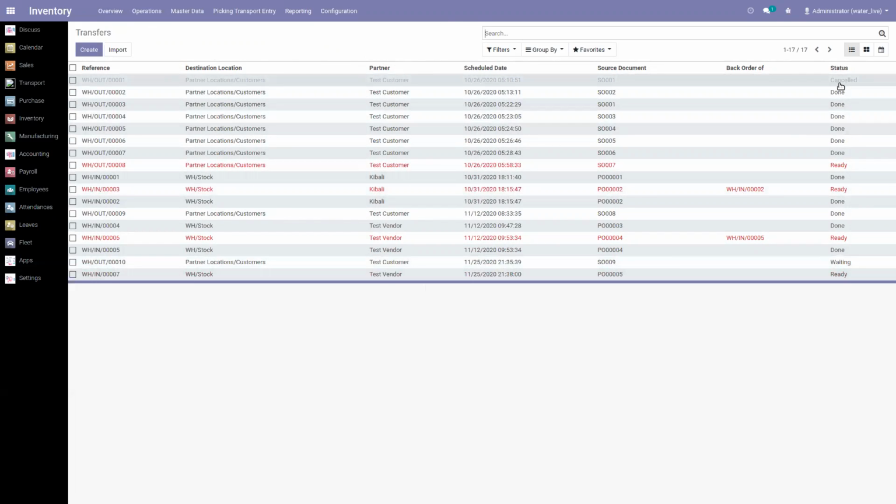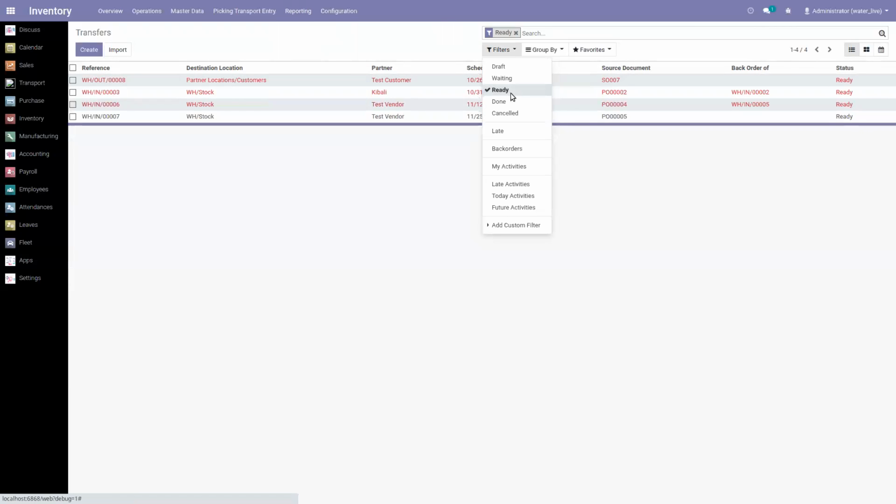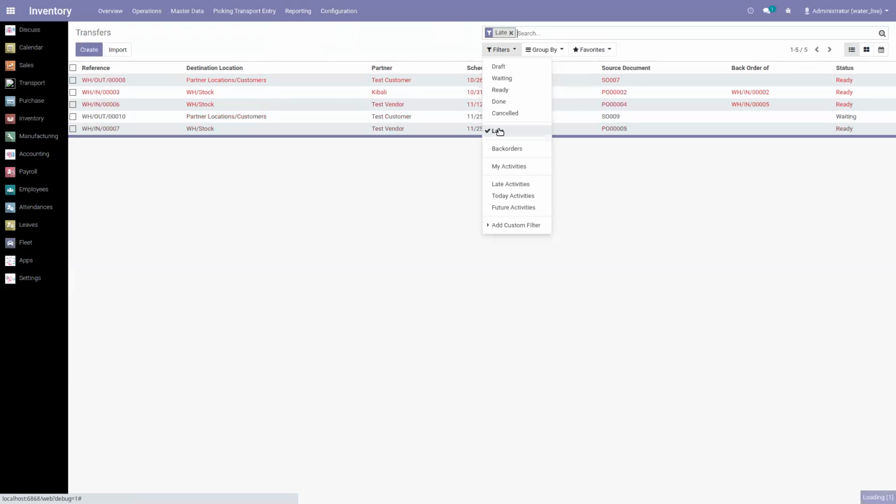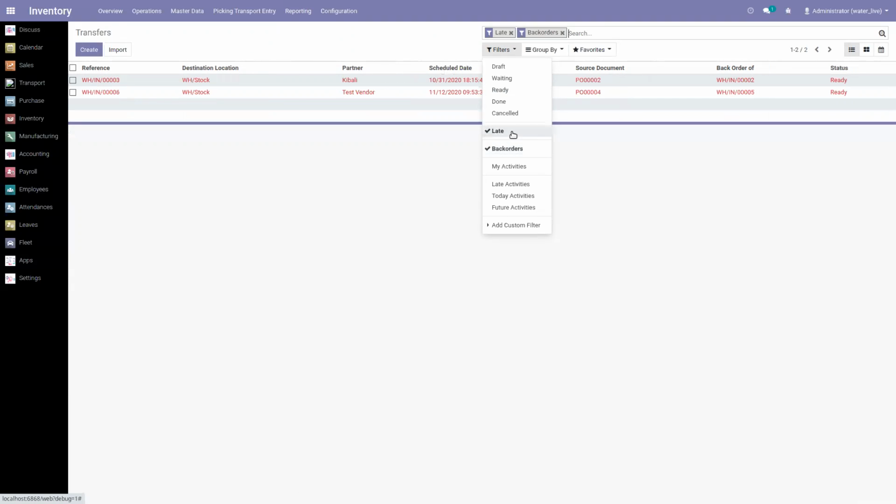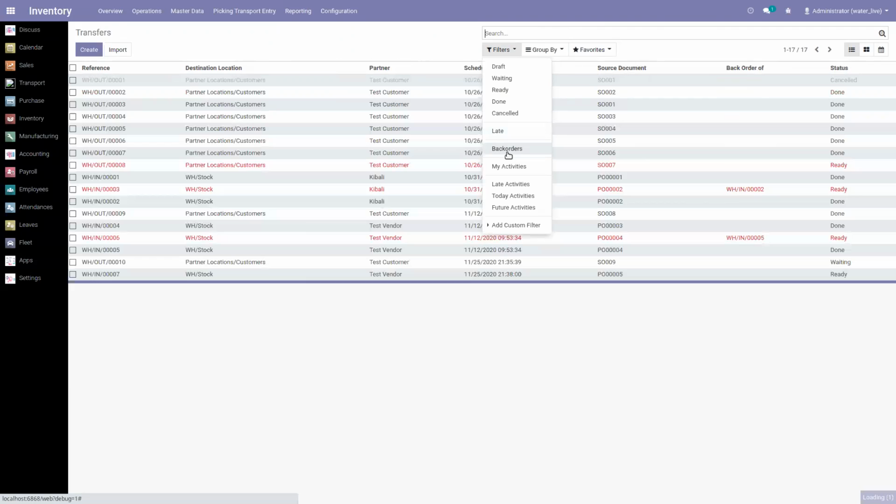You can see the cancelled ones, the ones that are already done, and we can still filter them and say, I just want to see the ready ones, I just want to see the late orders, I also want to see the back orders, and so on. And also we can look at the future activities and late activities related to the specific orders.